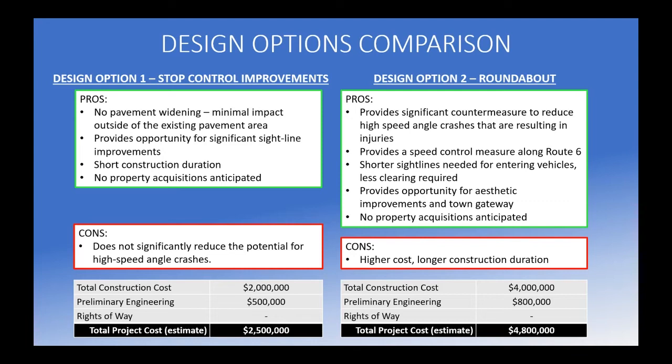Shorter sightlines are needed for vehicles entering a roundabout. The lower speeds at a roundabout require shorter sightlines, which limits the need for extensive clearing. A roundabout also provides an opportunity for aesthetic improvements and a town gateway. No property acquisitions are anticipated with this design option.